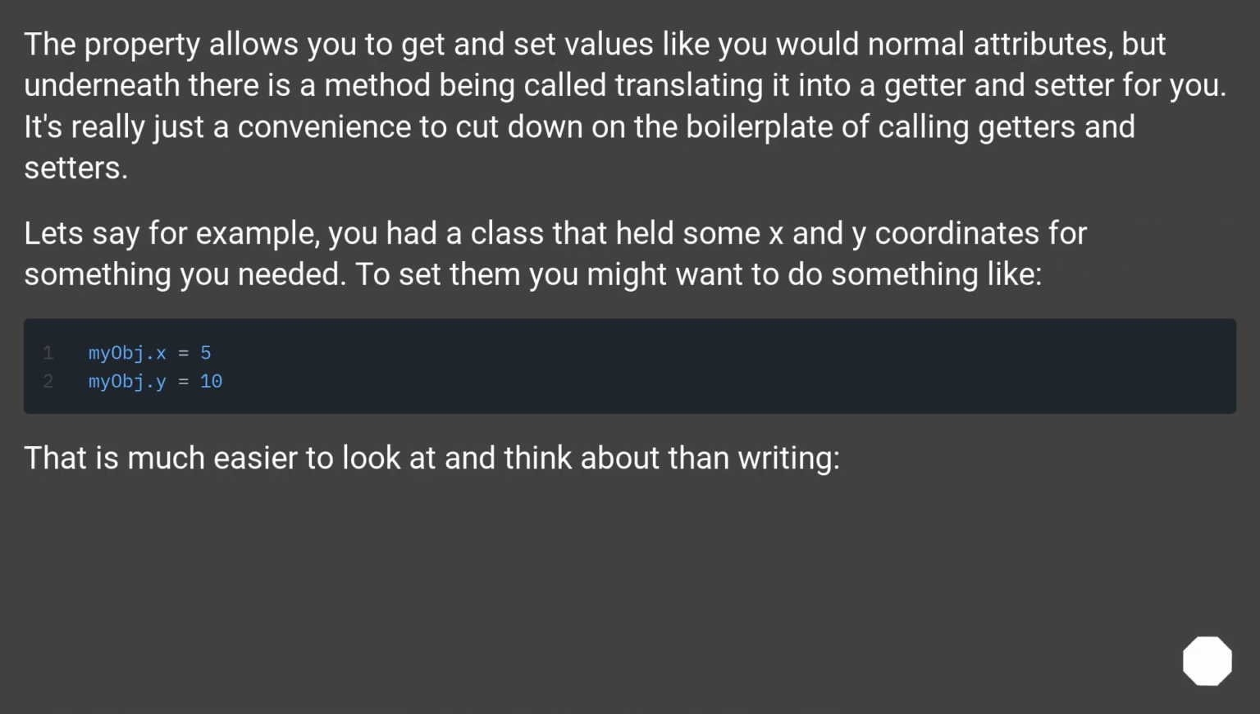The property allows you to get and set values like you would normal attributes, but underneath there is a method being called translating it into a getter and setter for you. It's really just a convenience to cut down on the boilerplate of calling getters and setters.